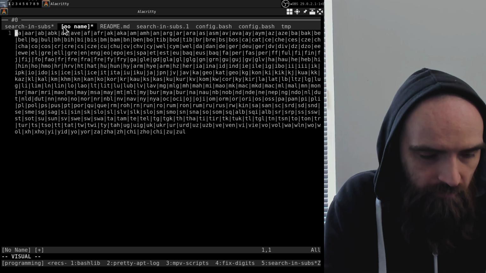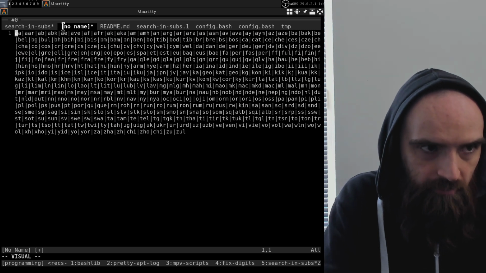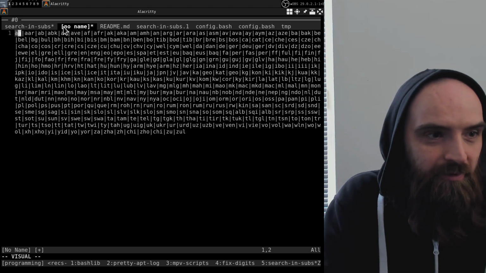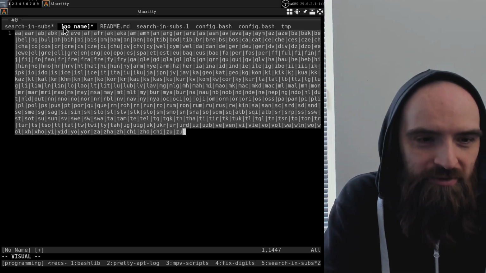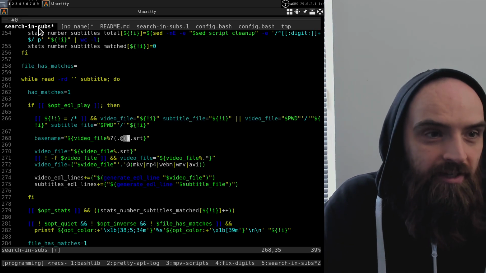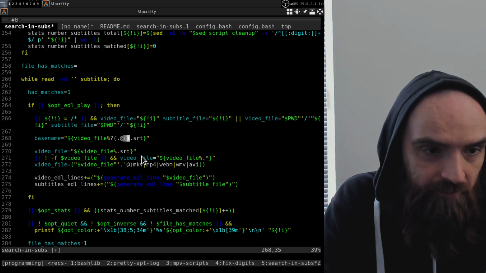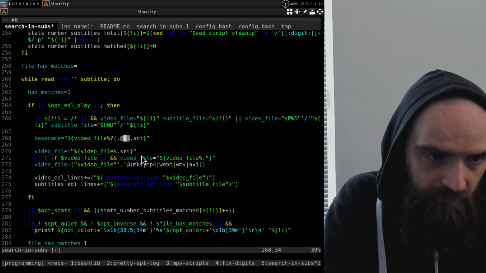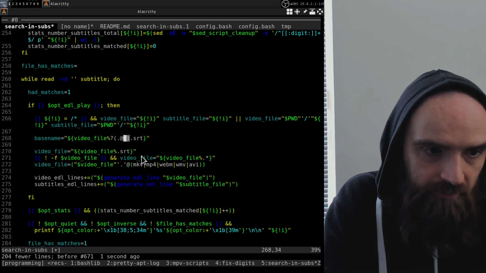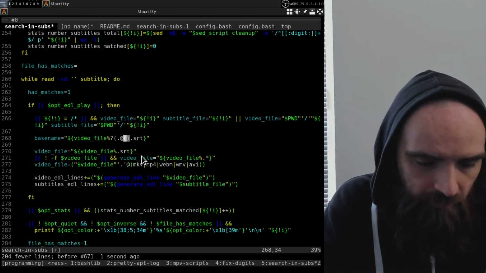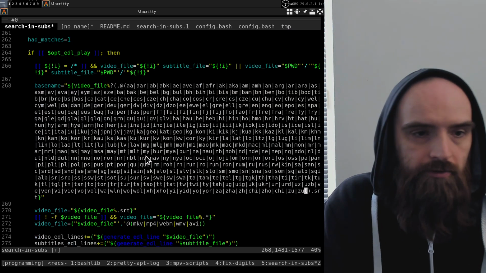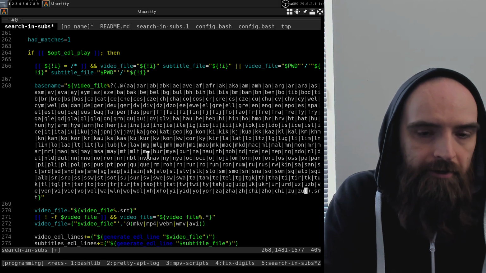So let me see, VF. How do I select? Never mind, I'll just do this. I forgot how to go to the last character on the line, but I don't need to worry about that right now. So I'll just paste this. Oops, I pasted from the wrong buffer. But here, this is our glob pattern.